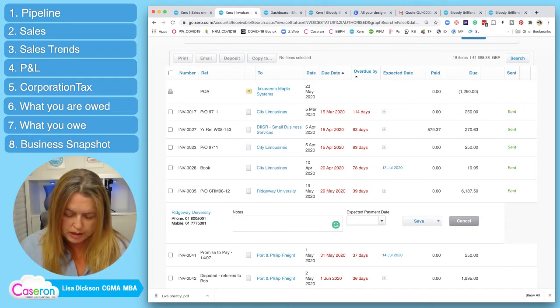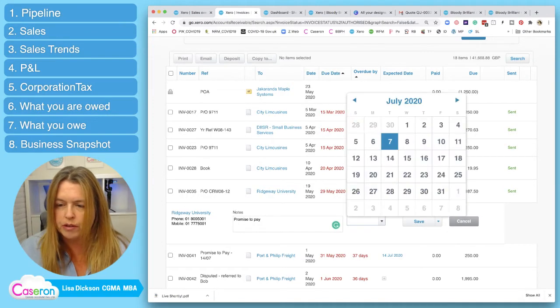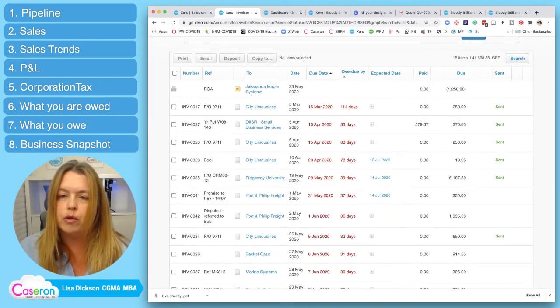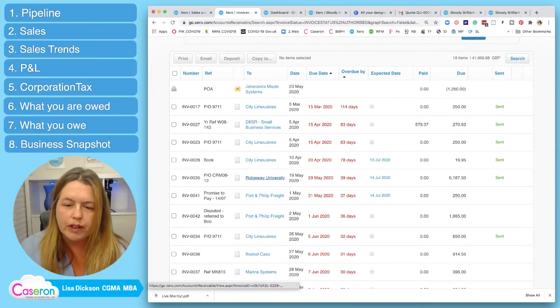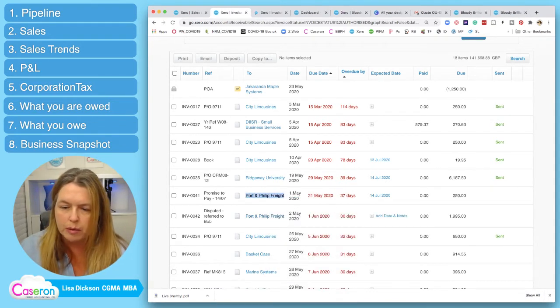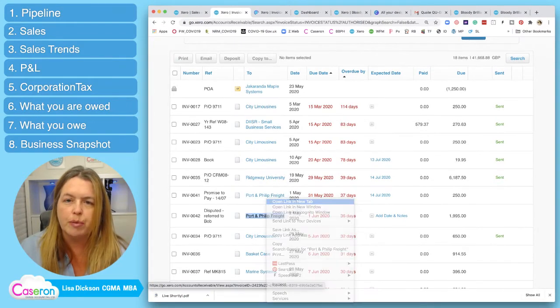I can add a conversation update. So maybe they've made a promise to pay and they're going to pay me on the 14th of July. I can save that, and then all of those notes are in my system. Now, Port and Phillip, I'm going to have a look at this one. I'm going to right click on this and open it in a new tab. I'm also going to right click on this one and open in a new tab.